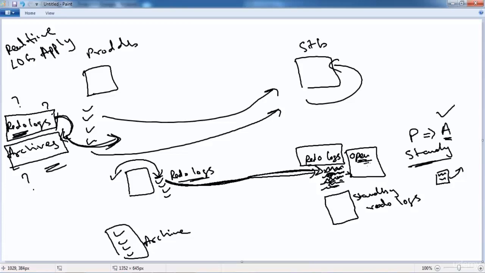Once you open your standby, it needs dedicated redo logs, right? Because whatever transactions happen once you open your standby, it needs to write into some type of redo logs or dedicated redo log files. This is the reason why all the transactions that happen on the primary are not written to the live redo logs on the standby. They are directly written onto the standby redo log files.